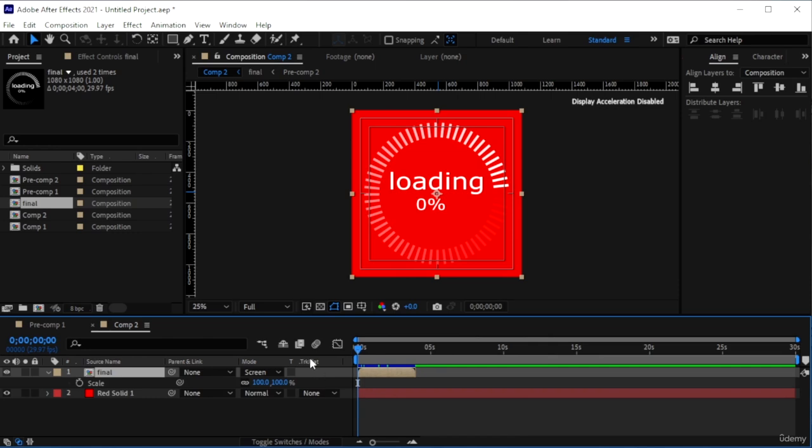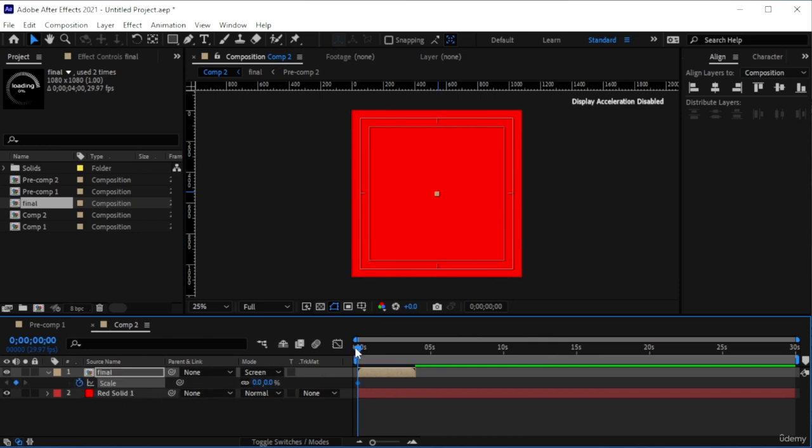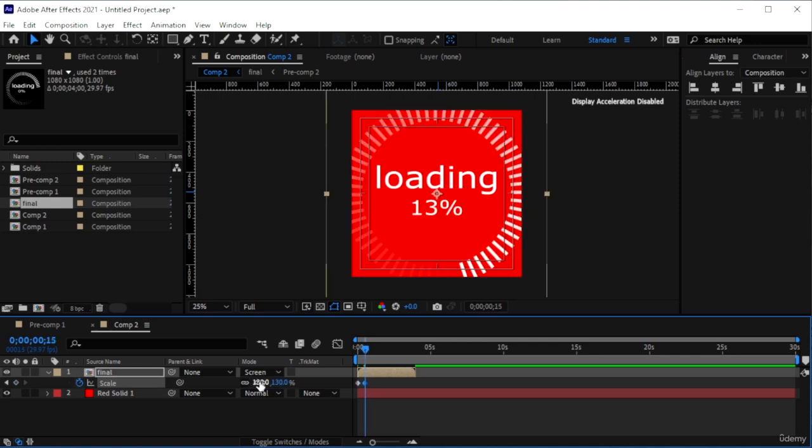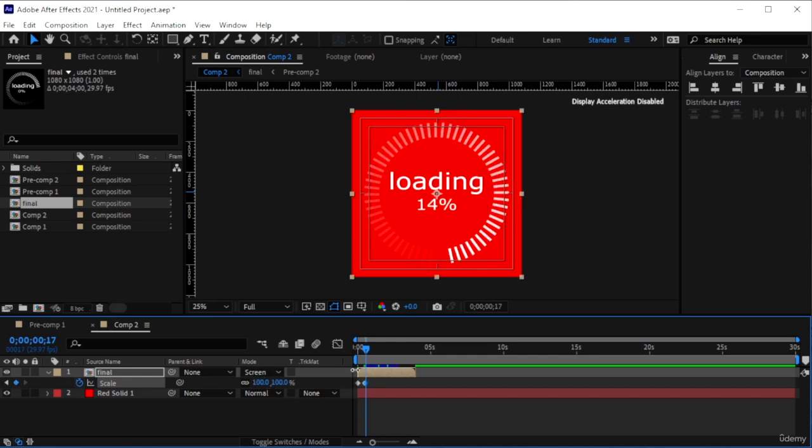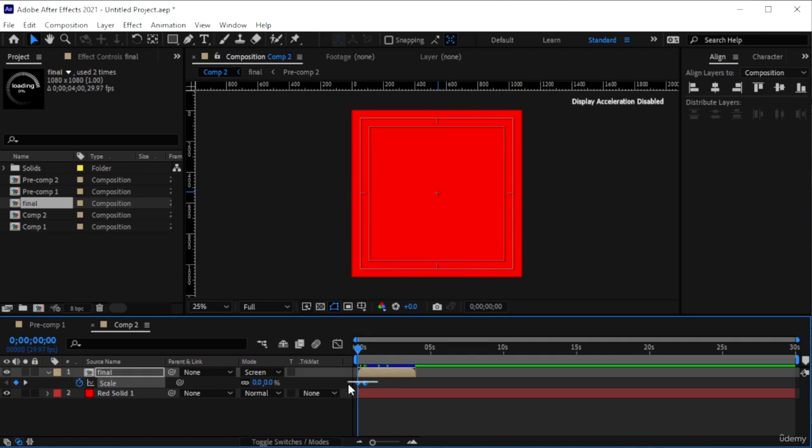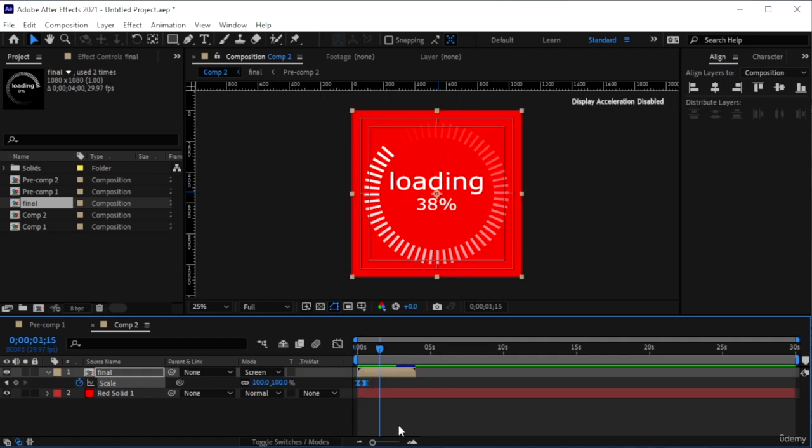Go in the beginning, hit S, 0, turn on the stopwatch, come in a few frames, 130. Next frame, 100. F9, the keyframes. You could add something like this. Optional, but you can just play around with this. Let's let it go towards the end.